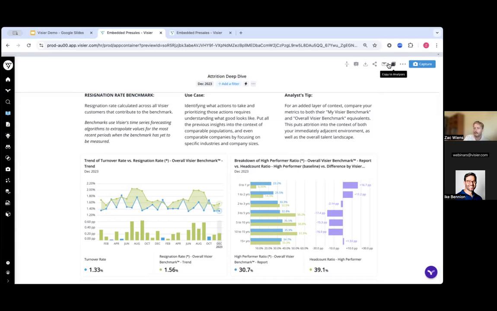Anything in a guidebook can be copied and edited by an end user on their own. We could show that in another demo if you follow up. There's also this idea of being able to schedule email delivery, or share analysis to other users in the system. It can be downloaded.